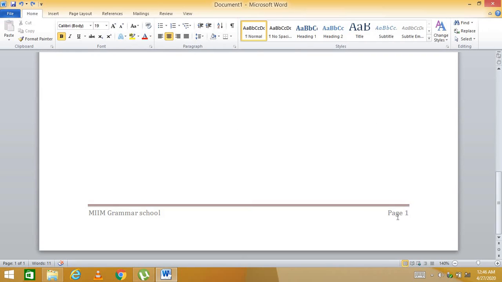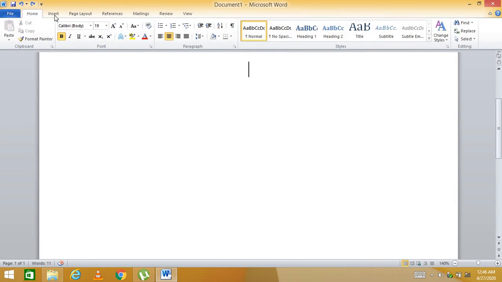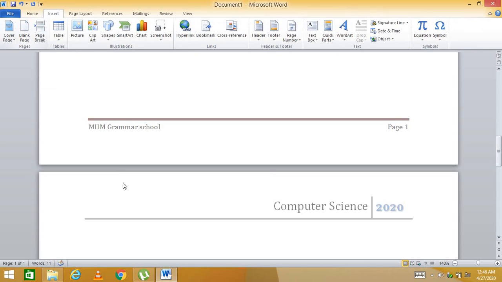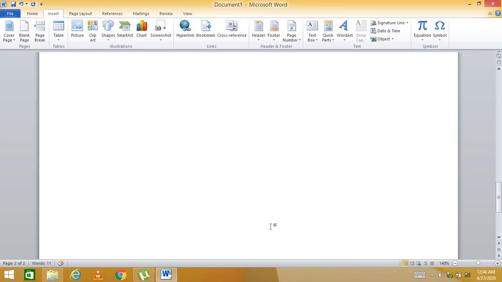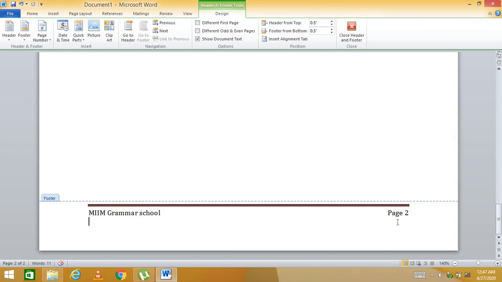Here it is, a page number. I have chosen the footer in which the page number is already mentioned. For example, now I will just add a new page. Go to the Insert tab, click on a blank page. Now you can see, I will go down. You can see over here this is page number 2, because now I have 2 pages in my document.